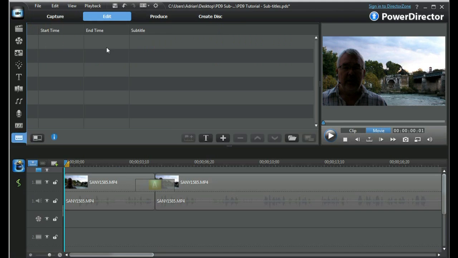We have a column for start time, column for end time, and the subtitle text. We can choose at this point the type of subtitle that we wish to have, whether one that's incorporated into our video or for disc production. These icons on the right hand side allow us to add a series of subtitles during playback, change the text format, add a subtitle at the current position of the timeline scrubber, remove the selected subtitle, go to the previous, go to the next, import an SRT or a text file, and export as an SRT file.